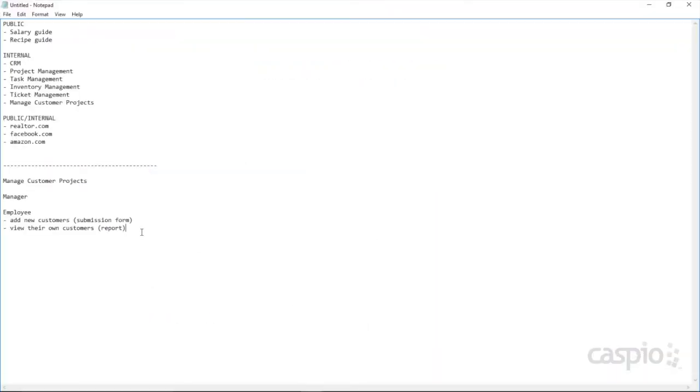All right, and that's all the functionality for now that I want my employees to have. Very simple. As for my management, I want them to add new employees, because as a manager, if I hire somebody new to the team, I would like to add them to the user table. So once again, we'll need a submission form. As a manager, I should have the ability to view and manage employees. For that, we'll need a report.